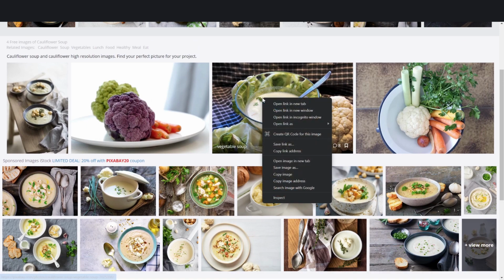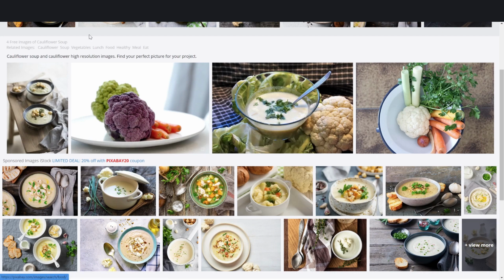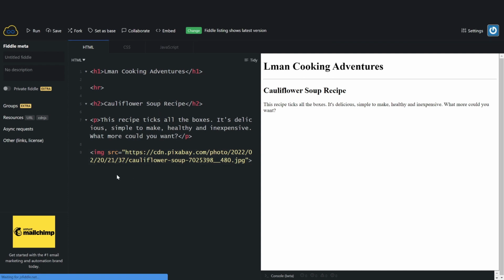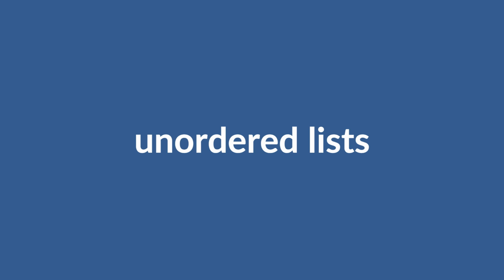I'm just going to right-click on whatever image that I want and say copy image address, and go back to JSFiddle, and we're going to put in an image tag with the source, src, equaling that, and save. Oh, there we go.